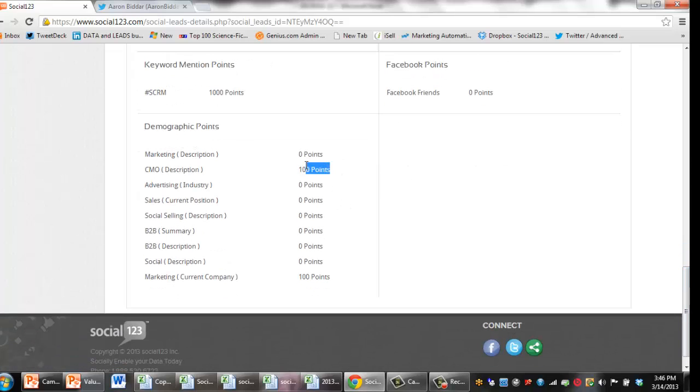Lastly, we have a social points score. As you recall from the beginning of our setup, we allocated 10 points for a certain number of followers over 1,000, 10 points for a number of tweets over 1,000, 10 points for 1 to 5 recommendations on LinkedIn, 1,000 points if they mention social CRM, 100 points if they had the term CMO in their description, and 100 points if they had marketing as their current company. That's how this individual was able to get 1,230 points.